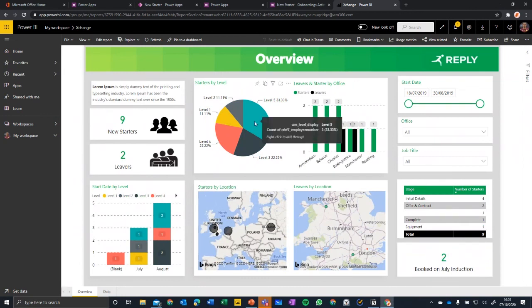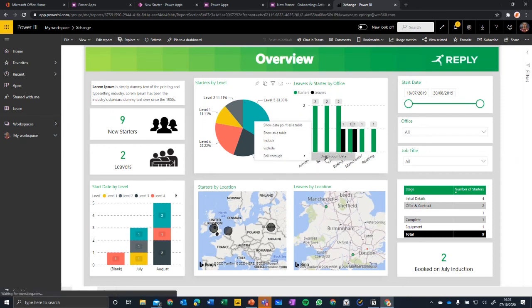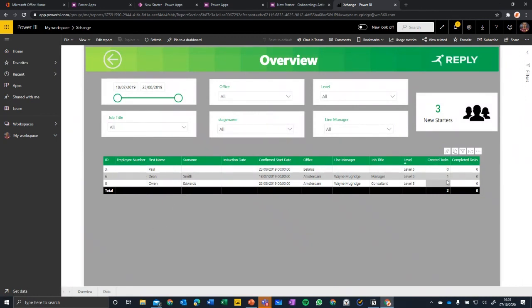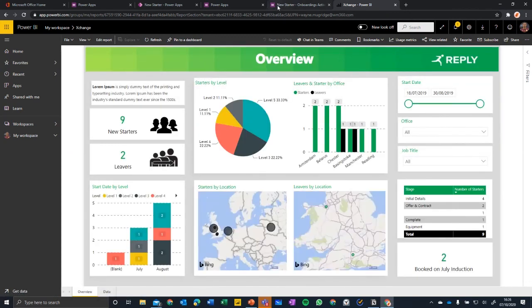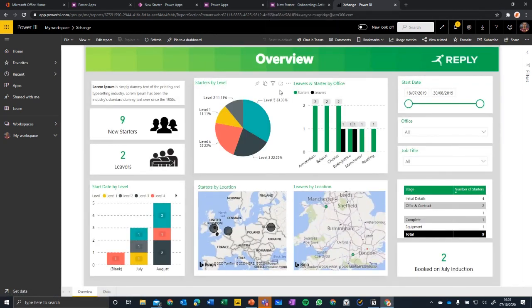What I also might want to do, if I wanted to set it up, is perform a drill down into that data or even drill through. So if I want to see some more details on those level 5 starters, I can drill through and see the underlying data, the actual raw data underneath it, the way I've set this up. And that's all without ever having to go into the same application that HR is using.